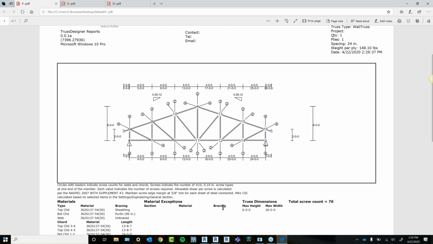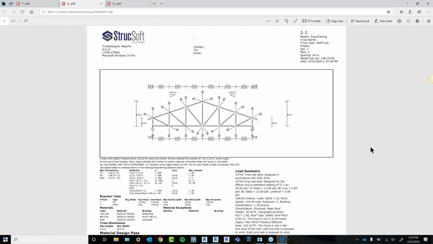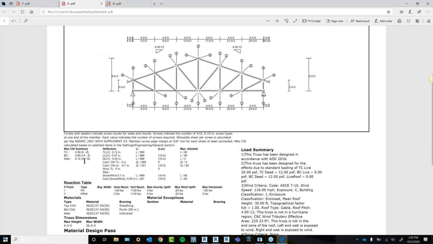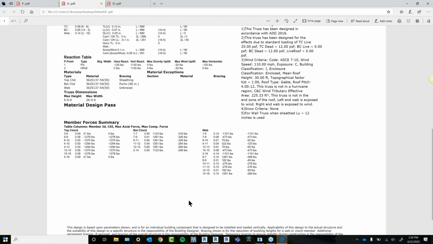So this can basically replace any kind of shop drawings that we'd otherwise have for the trusses. And then the other 2 reports that we have as well is the engineering report. So this will just give you, again, a good summary. You'll see the CSI limits, any kind of deflections. And then it'll just give you a load summary of what's been applied to your trusses, and a member forces summary as well. Just the CSI, the axial force, the compression force. And it'll just tabulate that on one page, so you can give it an overview.